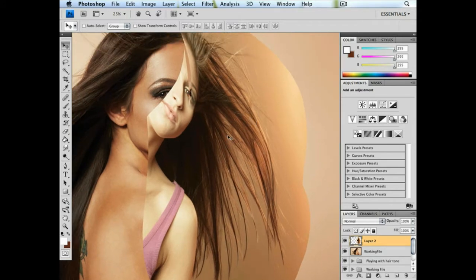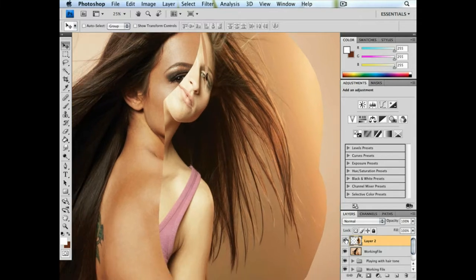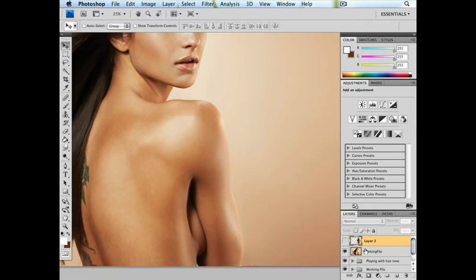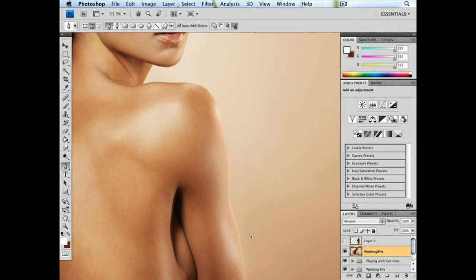So now that we have this, we have to mask out what we don't want. So we need, there we go, we need a path. I'm gonna create a path of my main subject.